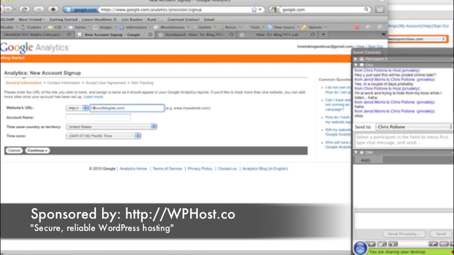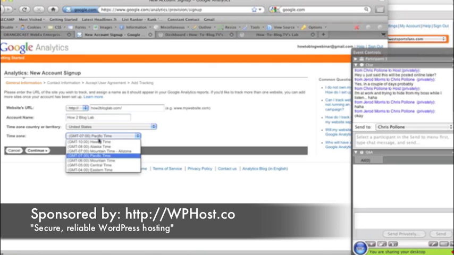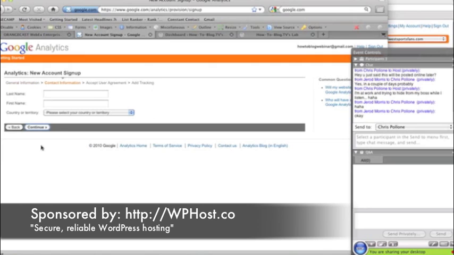Obviously, we don't need the HTTP part. And then the account name, it'll automatically fill in the URL. I like to just actually put the website name because it's a little bit easier. Then you want to put your time zone. I'm in the central time zone, so that's what I will put. And we'll hit continue. And then you want to put, obviously, your name. Very easy.